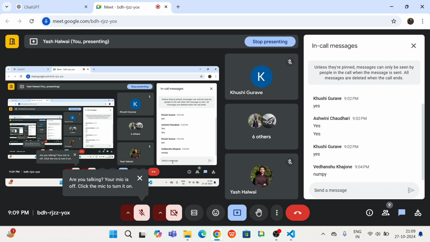So recording is also started. So we will begin with the NumPy. Is my screen visible to all of you? Just give the thumbs up. Screen visible?